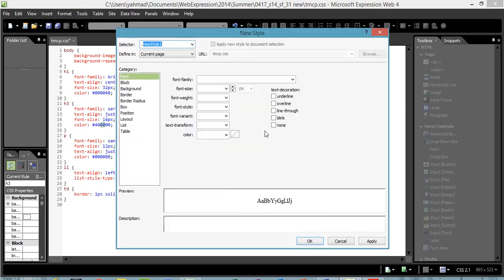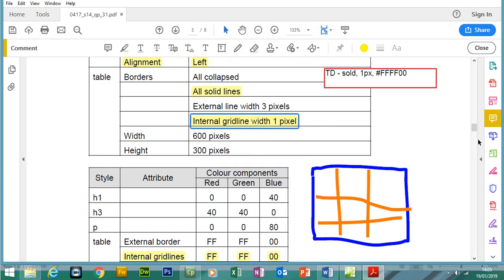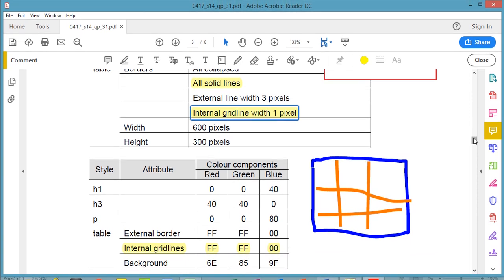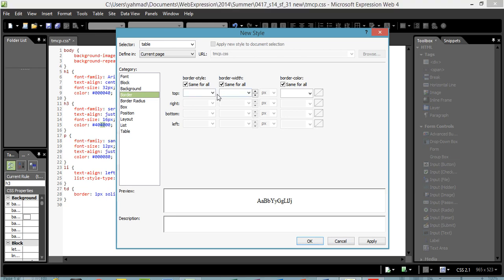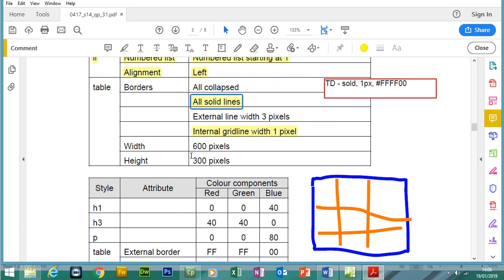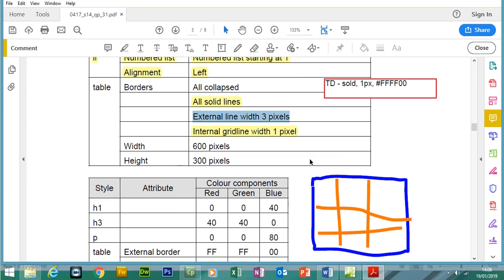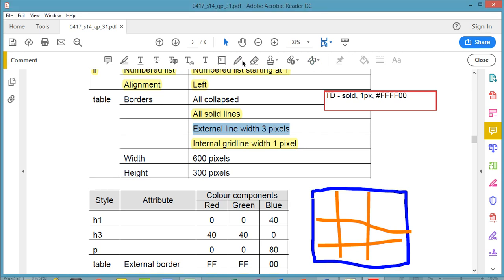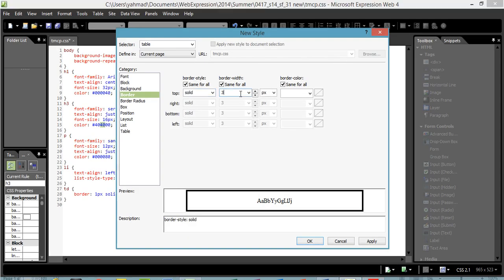Okay, so now we're going to create the table tag. So if we go back to here, the first thing we'll focus on is now the external border. So it's the border that goes on the outside of the table. So if I go up a little bit, both the internal and the external border grid lines are solid, so we can select solid. The external line is 3 pixels, so the external border will be 3 pixels. So we can, whoops, that's not what I want. I want to highlight a pen.